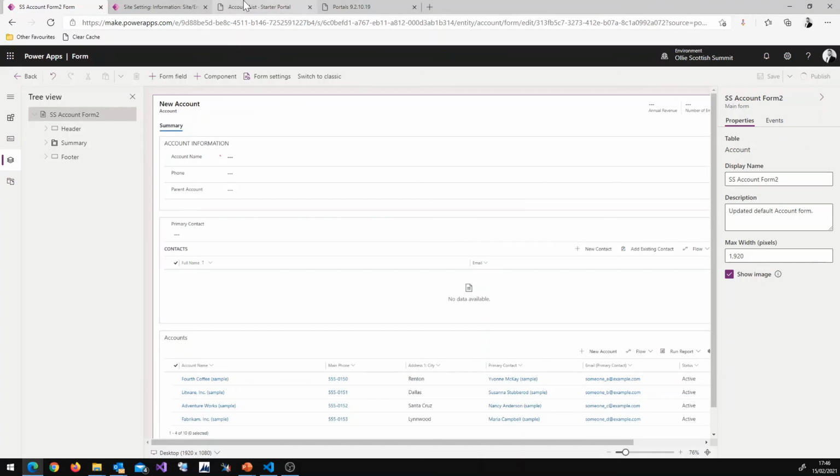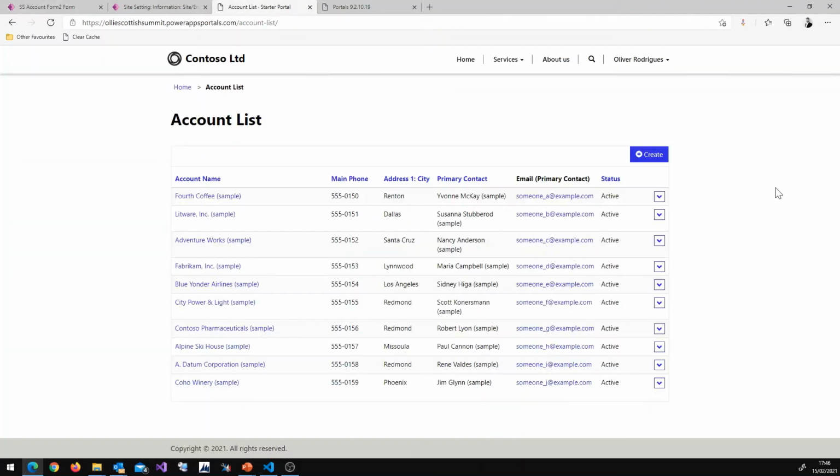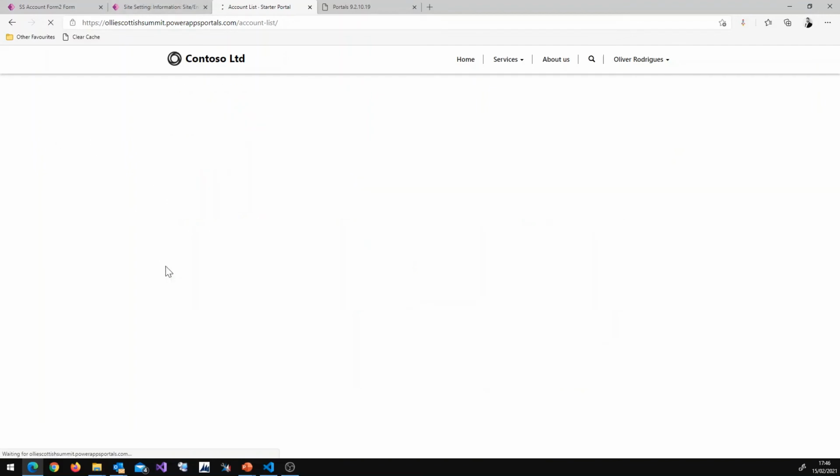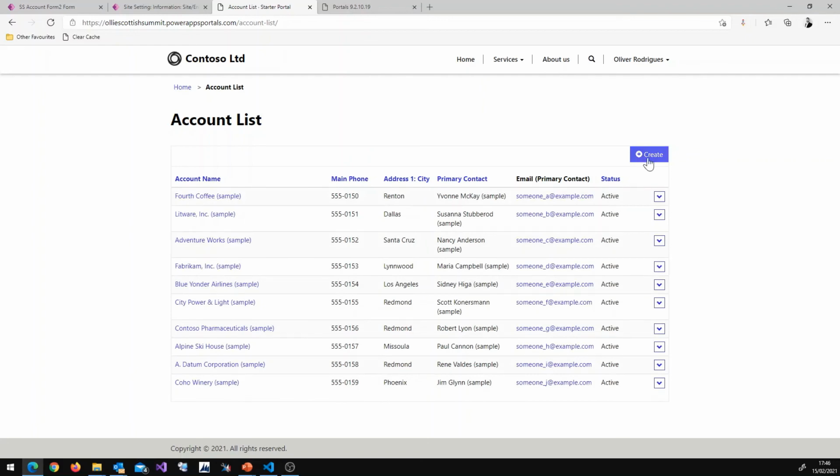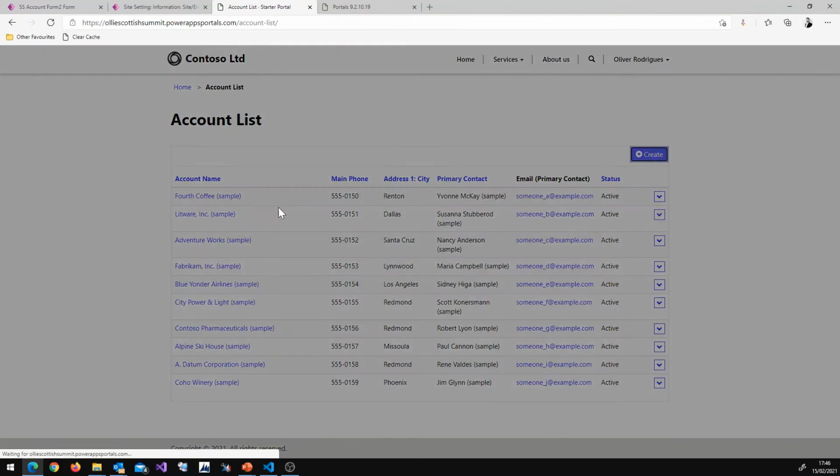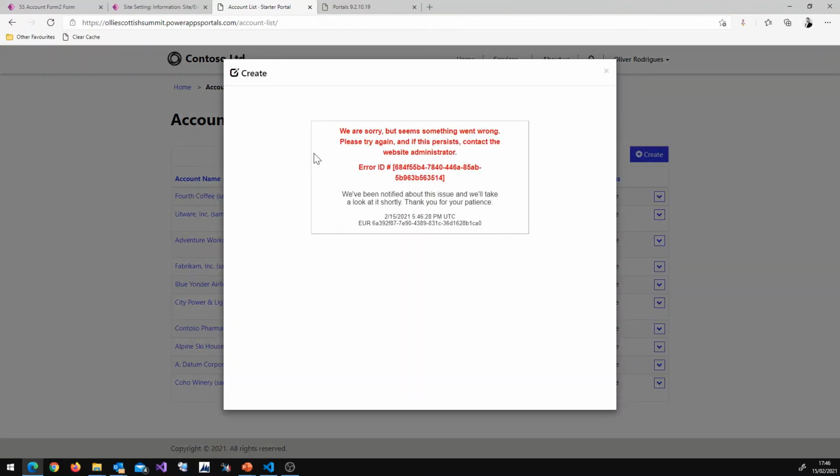So while this is getting published, I'll just refresh the account list. And now I'm going to click on create to create a new account record. As you can see, I'm getting this red error message here with this GUID that is not helpful for anyone. So basically, how do we know what's the real issue behind this?